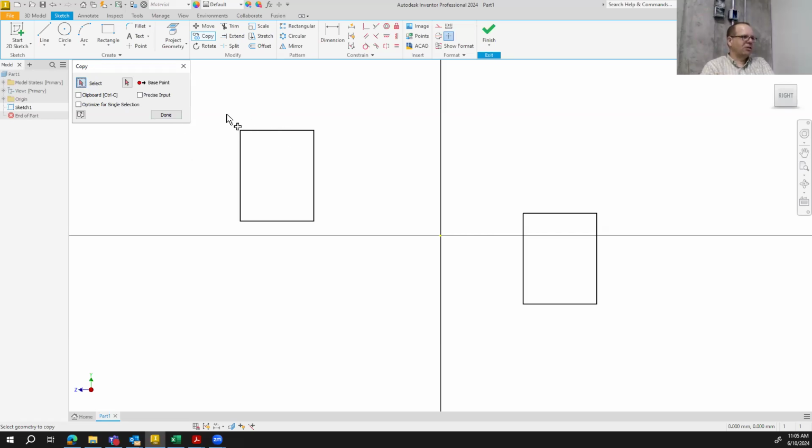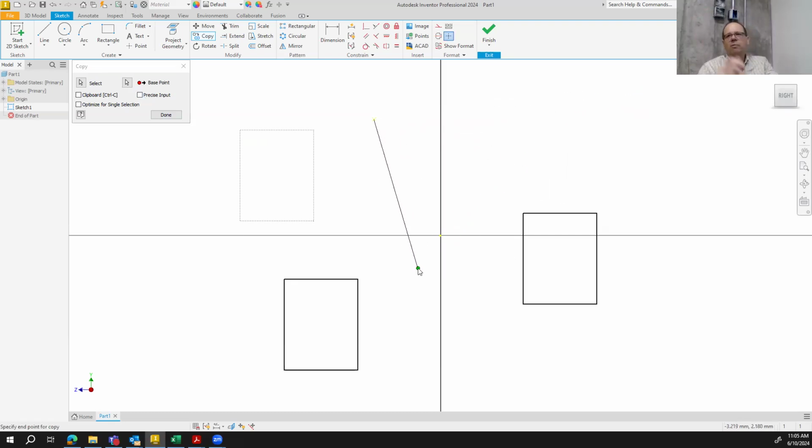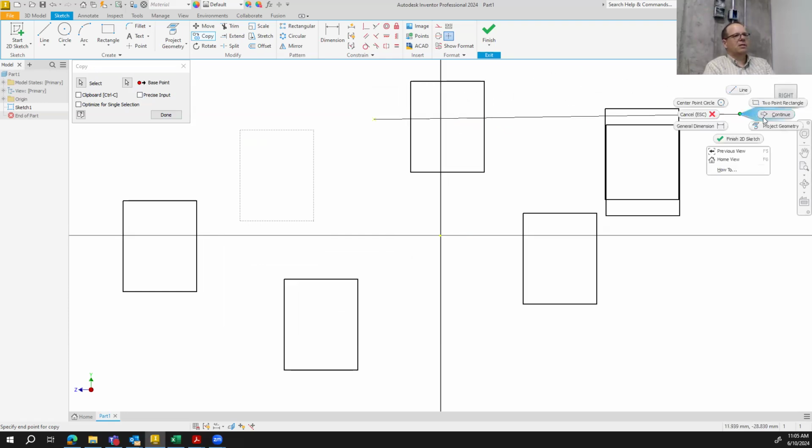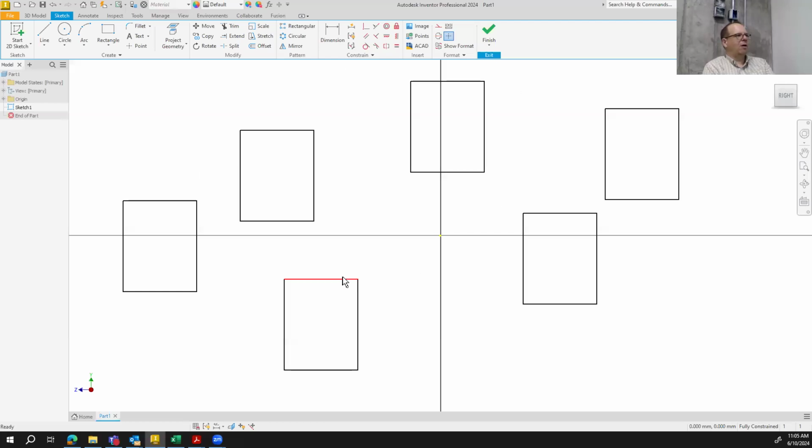Again, we have to select our geometry. We do a base point. It doesn't have to be a corner, it could be somewhere outside if I wanted to. It doesn't have to be part of it. Usually it would be part of it because you want to snap it to something, and then put it there. Now I can keep on making multiples of these, and then I say done. And there we are, my copies.